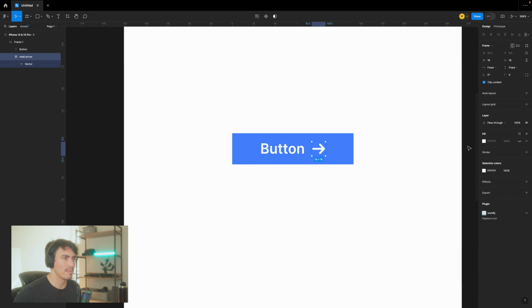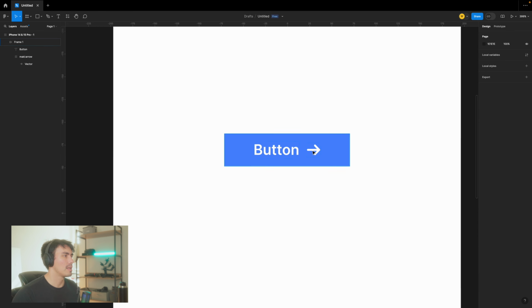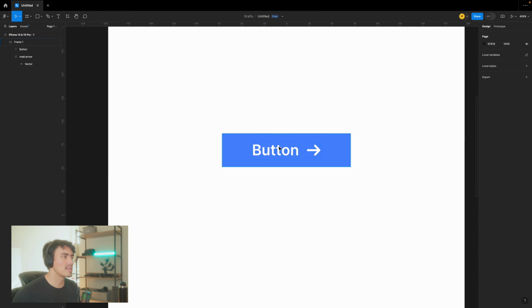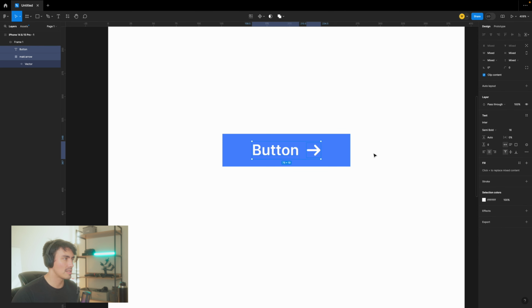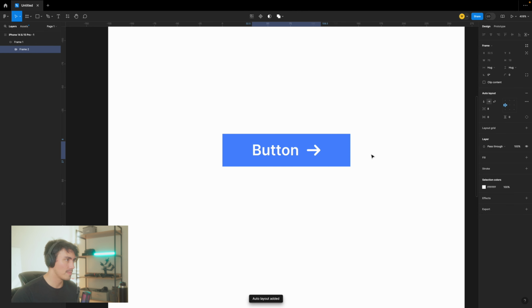So now we have a button and we have an icon. So that's where that part of the auto layout enters, these arrows here. How this works. So basically, if I have two components together, if I select these two like this and click Shift A, now both are inside of an auto layout.